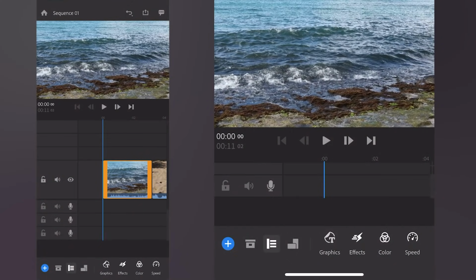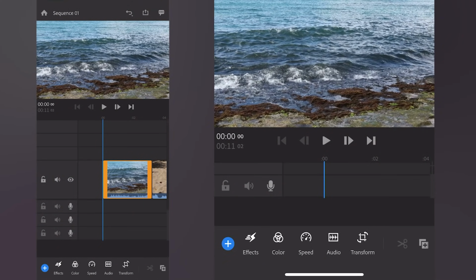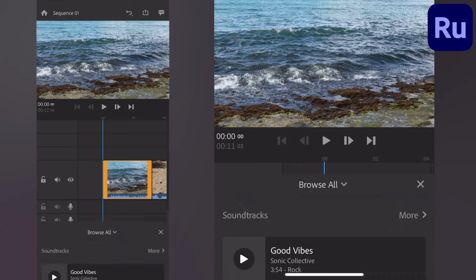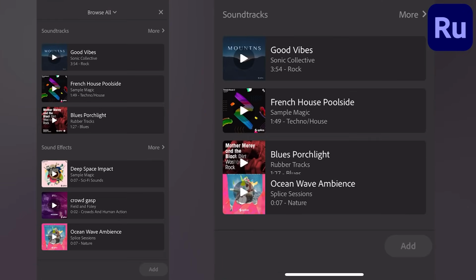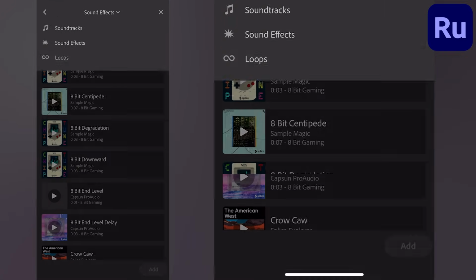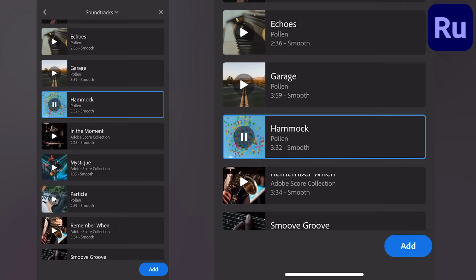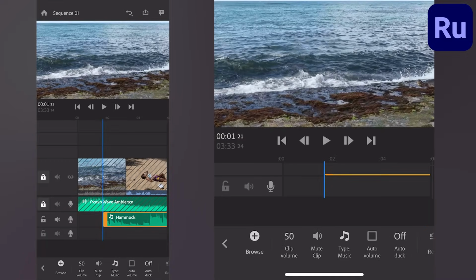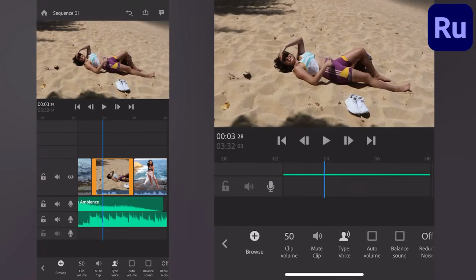Everything you need to add and edit audio on the go is already built into the Rush mobile app. Tap the audio panel and you'll see a browse button, which will let you seamlessly insert royalty-free soundtracks, sound effects, and loops for easy editing. Like any audio clip, these can be adjusted with the settings in the audio panel.